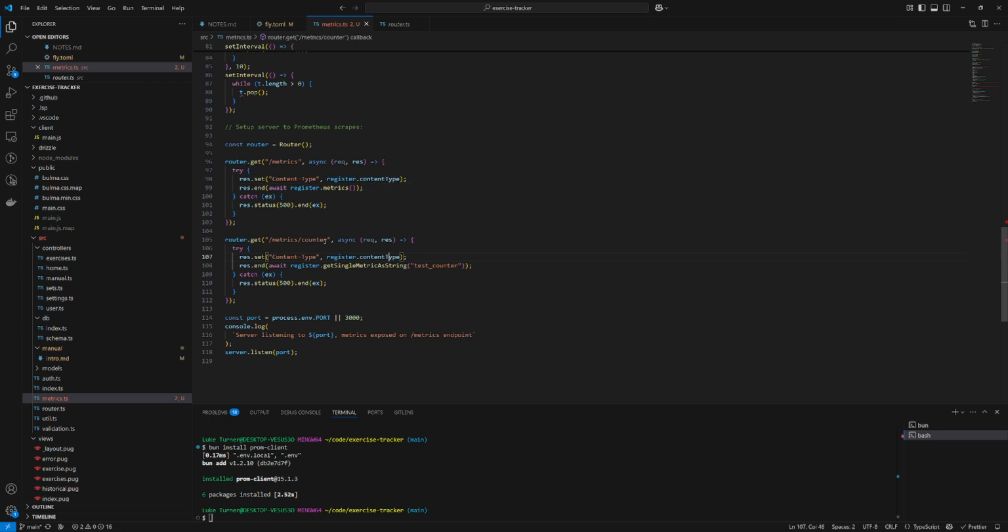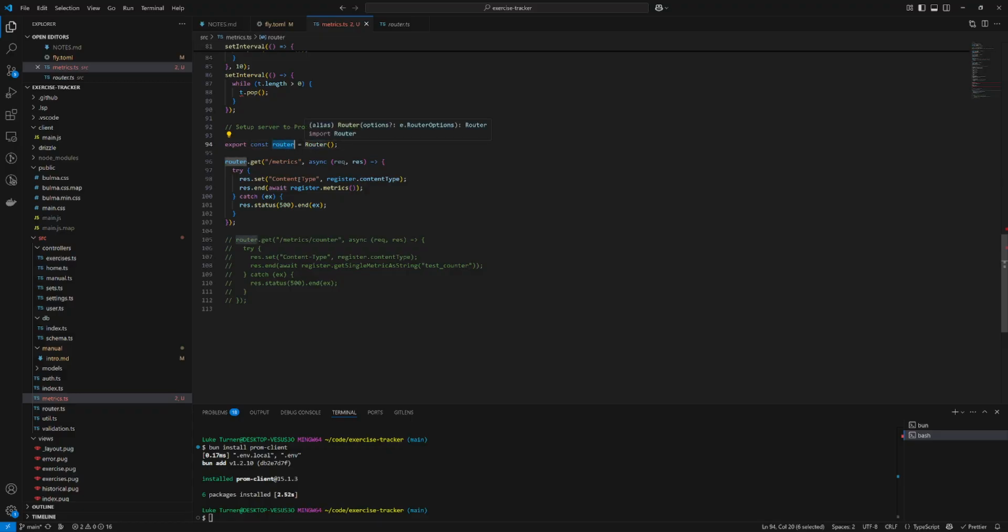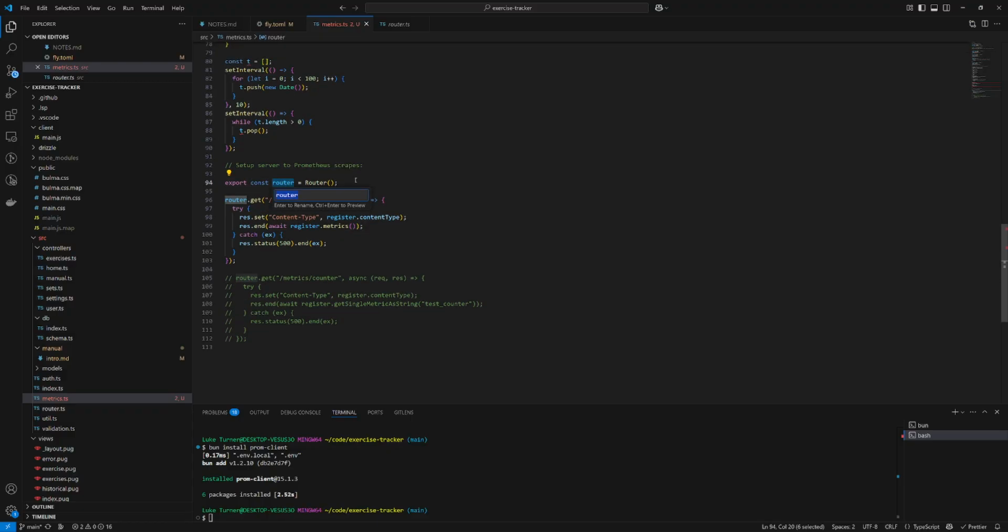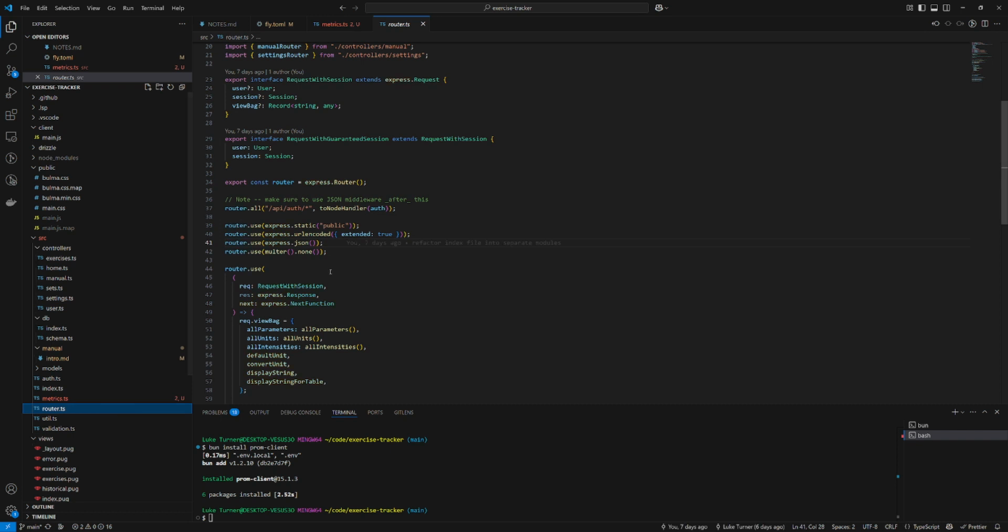So I don't even know if we need this because it seems to be just doing this one test counter thing. Let's just comment that out for now. Definitely don't need any of that because we're actually just going to be exporting this router. And let's call it something else. Let's call it metrics router. And then we're going to import that over here.